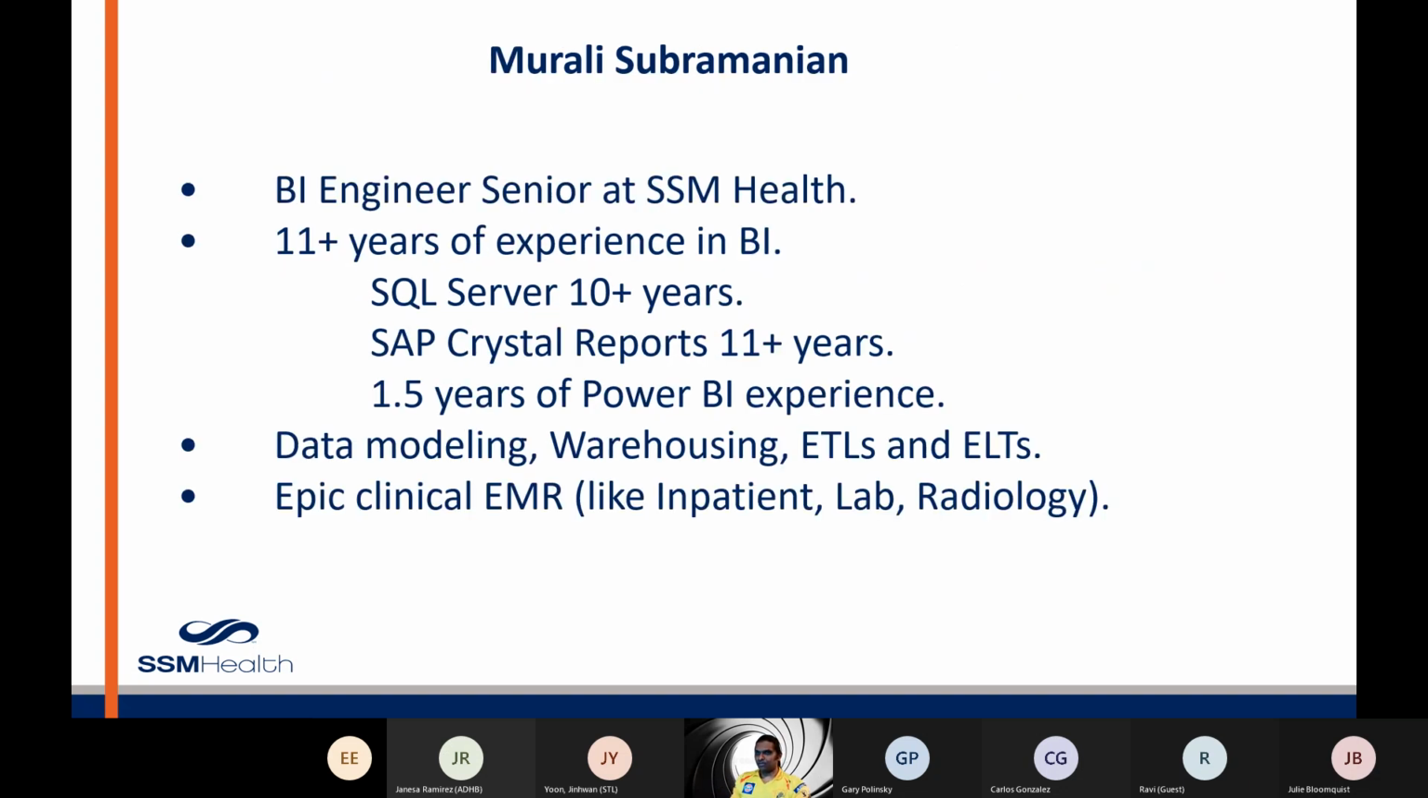So again, going through this, one of the key things. I think this is the first time I'm going to tell anybody. I just got promoted today, so I am no longer a senior. I'm a lead. And I do have 11 plus years of experience in BI, SQL Server. SAP used to be our main tool, and now we're transitioning, close to 2 years of Power BI.